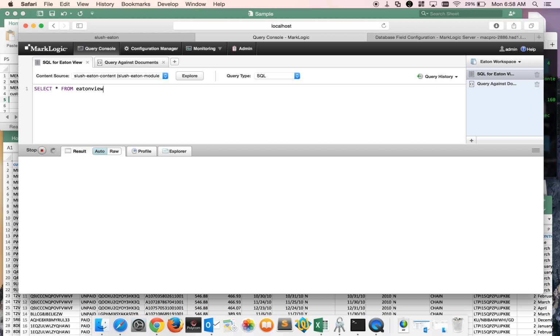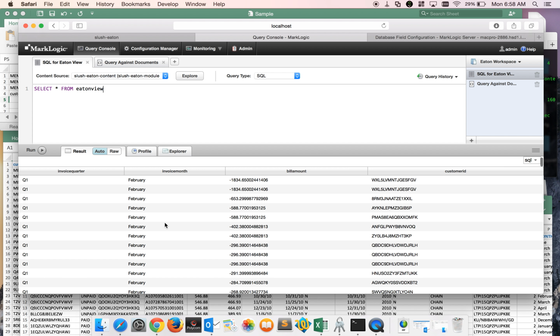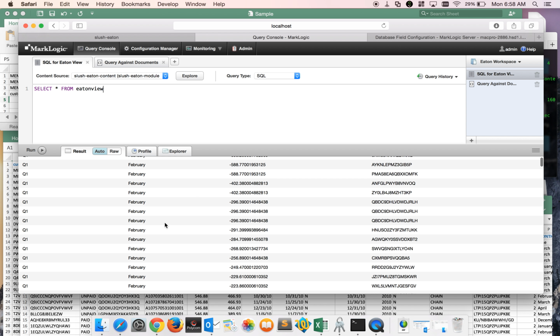So if I run here and do just a select star, I'll get a full dump of everything that's siphoned through that view in a relational, normalized fashion for my downward applications to be able to work with. Really powerful.